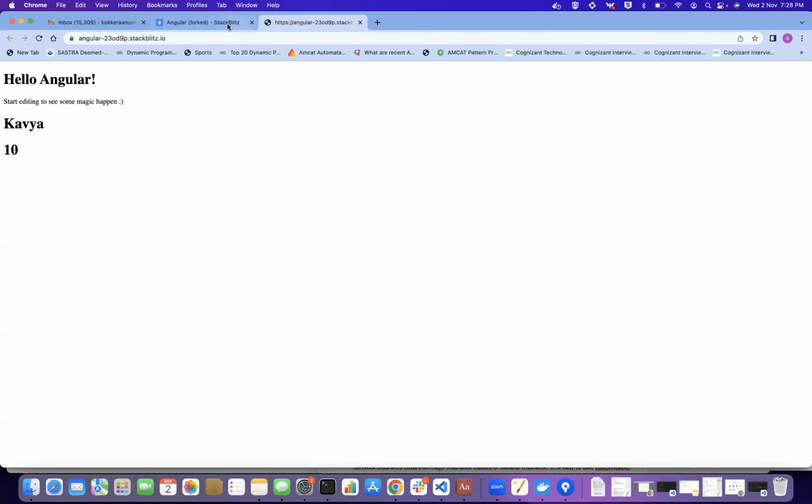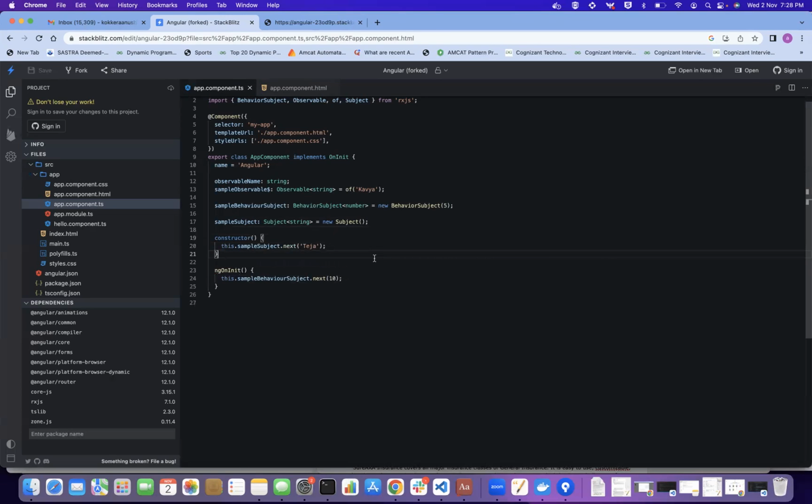I guess there is an issue, but what happened? Let me tell you. It has been rendered even before we have assigned some value. I guess that's why it's not showing. Let me check this tomorrow and come back to you, regarding why the subject was not working with the async pipe. Okay, is it fine? So this is how the async pipe works.